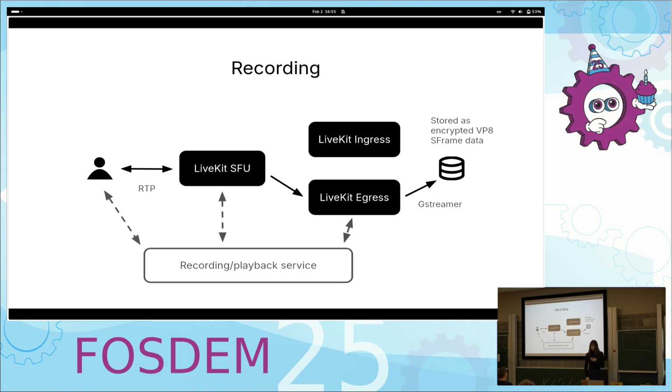And here's how that might work within LiveKit's architecture. So LiveKit not only provides the SFU component, it also provides these ingress and egress components. So I tried briefly over a weekend to get this working and have a little demo. Unfortunately, there ended up being a missing piece. But the idea is you can take LiveKit's egress service, get it to start streaming the encrypted SFrame data out and save it to disk using GStreamer, and you'd have some lightweight recording and playback service that the user communicates with, and that just orchestrates all of this.